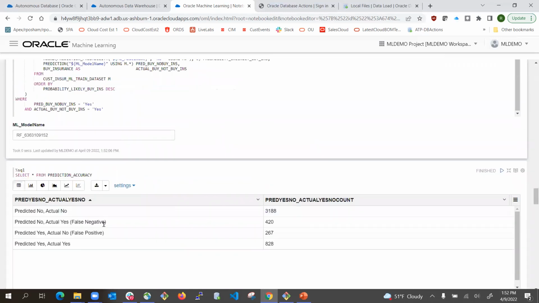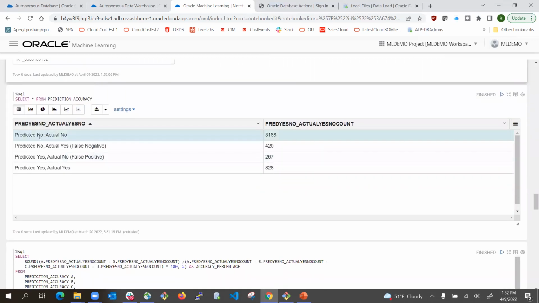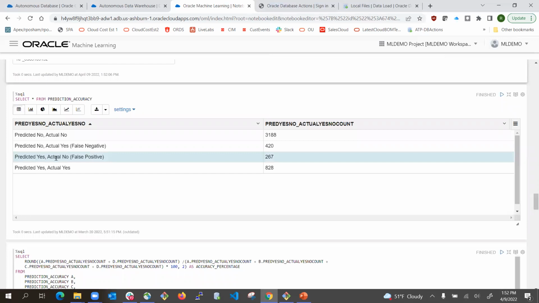So here it says accuracy. You can look at this. It says predicted no, actual no. That is 3,188 customers. Predicted no, actual yes, that is a false negative, right? So false negative is 420. Predicted yes, but actual value is no, that is a false positive. So there are 267 customers.